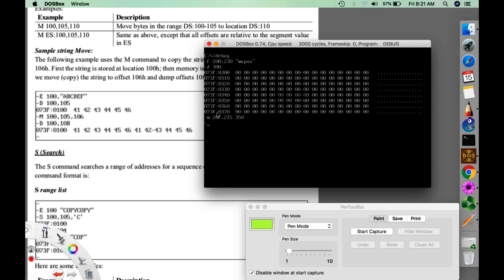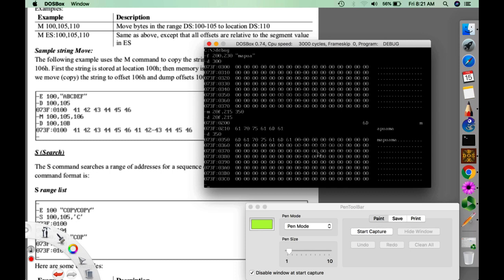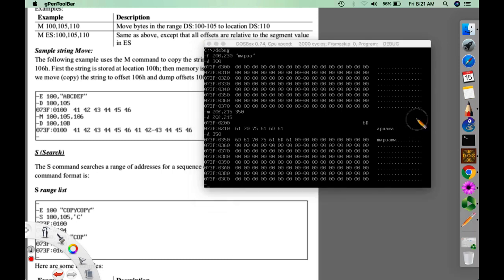Okay, so this time let's display first the content of 20F to 215. Okay, so that's the content. And as you can see, let's now display the content of 350. So 350, Mapua Ma. So you have here, from here to here, and this is the same.